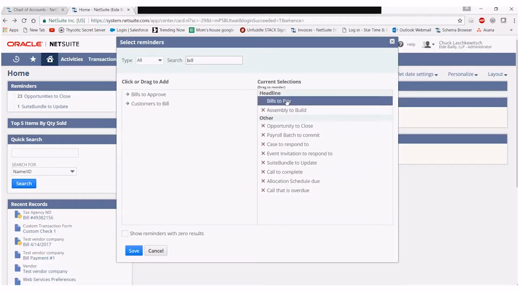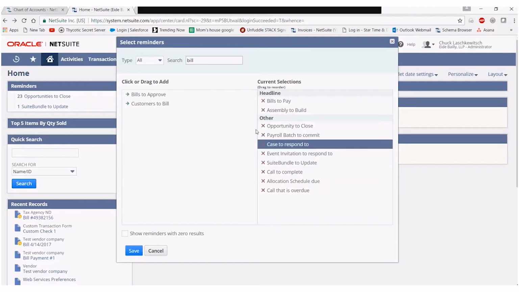The headline grouping basically will be a more prominent layout and also always be on top of this other grouping. So in cases where you have certain reminders you want to be sure stand out, you simply can push them up into this grouping. And they'll be more obvious when those are available.